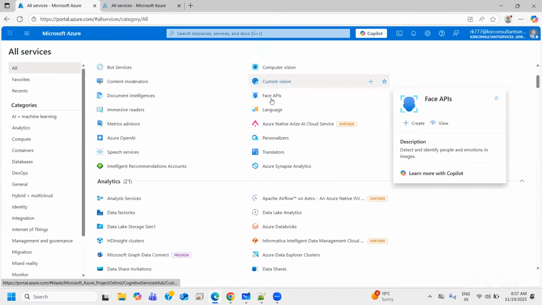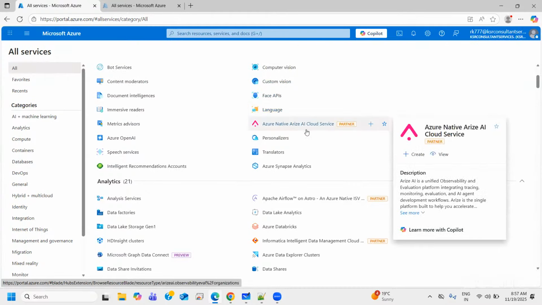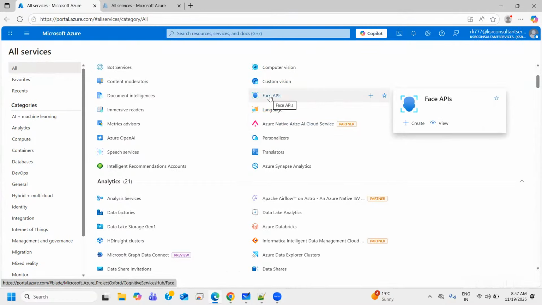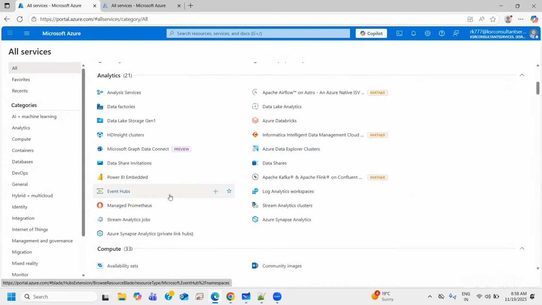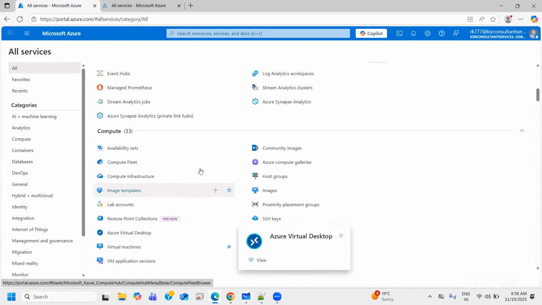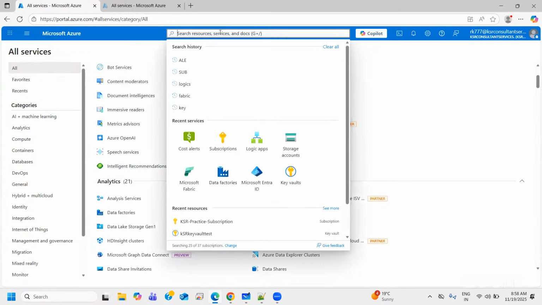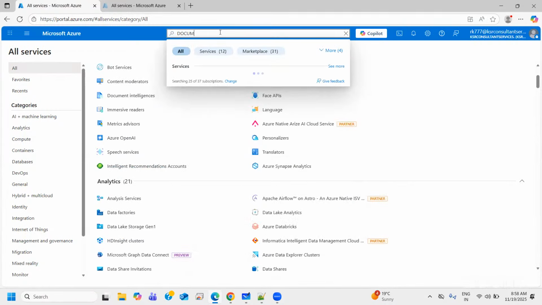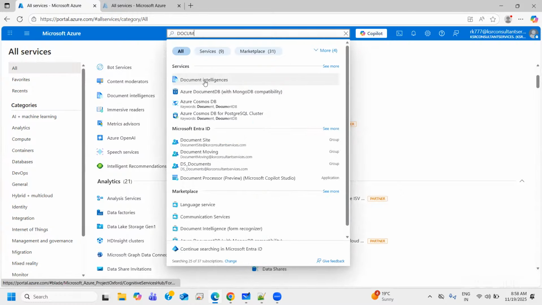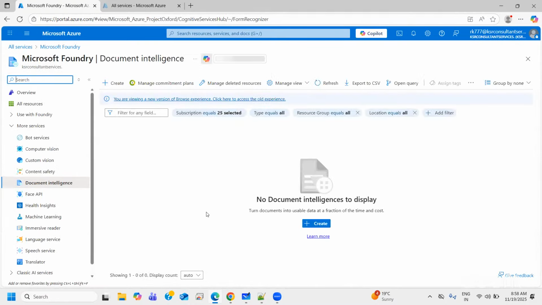Whatever face reading technology is used in your mobiles for unlocking, you can create your own face reading API as well here. You have a PDF and document reader also. If you post a document, it will read the entire document and summarize it for you. Document intelligence. You can create this subscription.